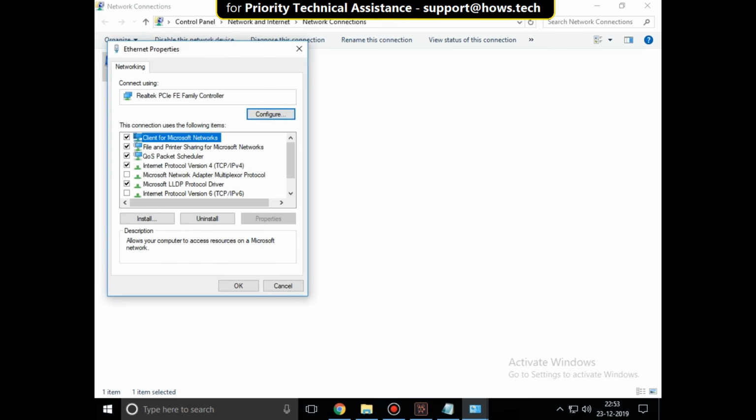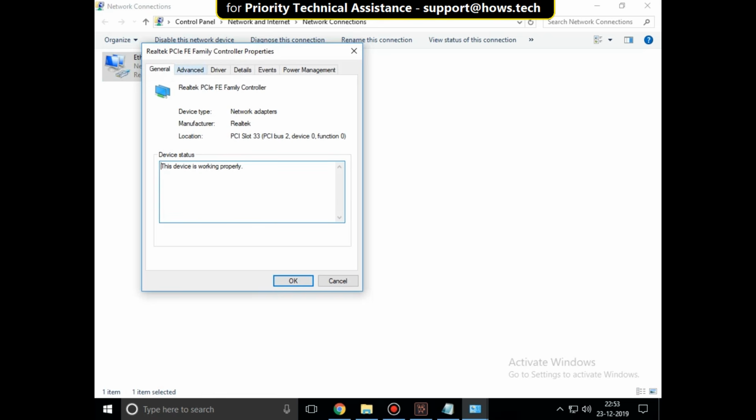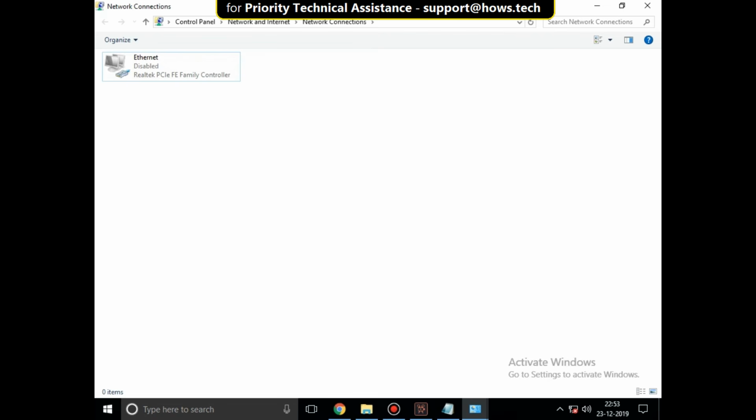Now this time click on Configure button. Now navigate to Advanced tab. Search for network address in the property list. Now set 0 as a value and click on Save.